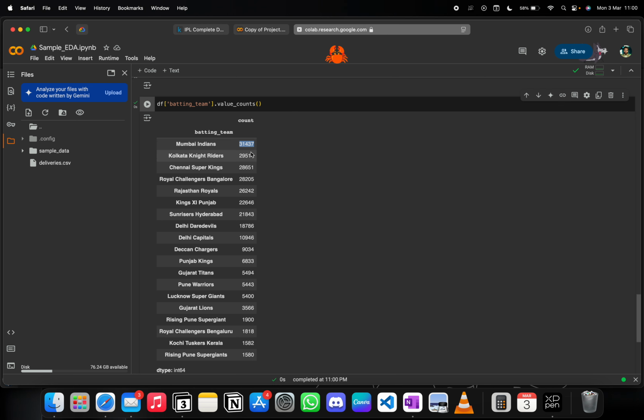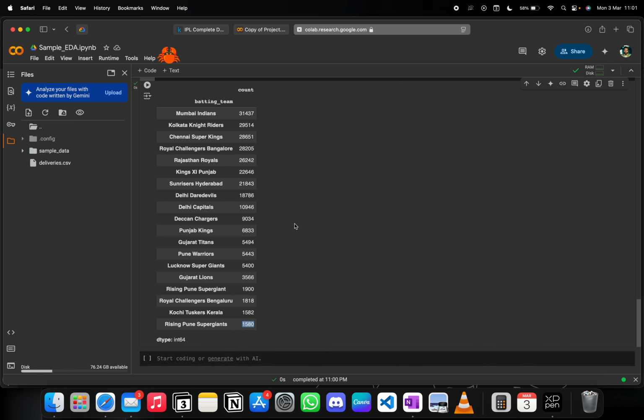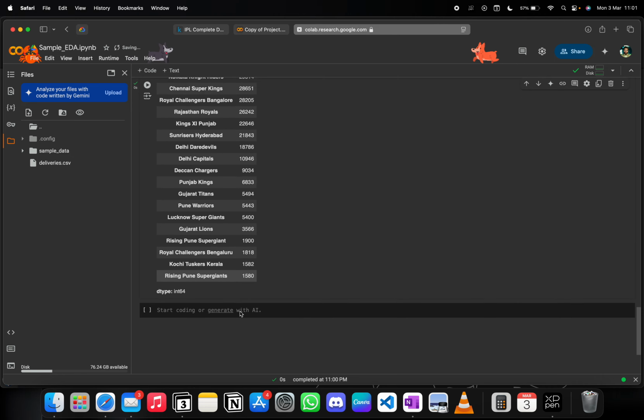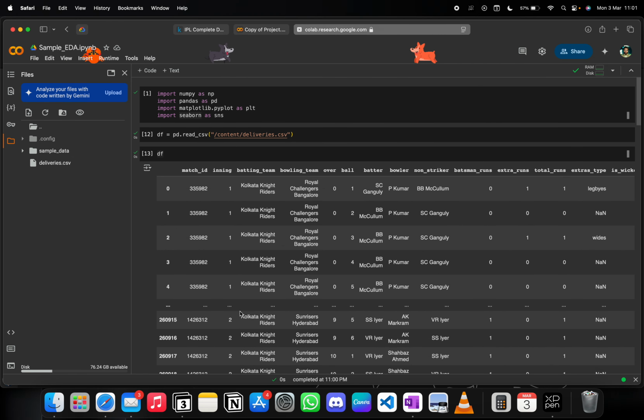Kolkata Knight Riders as batting team 29514. The least is Rising Pune Supergiants, 1580. And see, this is also counting and this is also counting. Why is it the same name, but counted separately? Because over here there is no S, but over here there is an S, but both indicate the same team. So how can we merge both of them? This is only the EDA part. So it's a big task, not a small task.